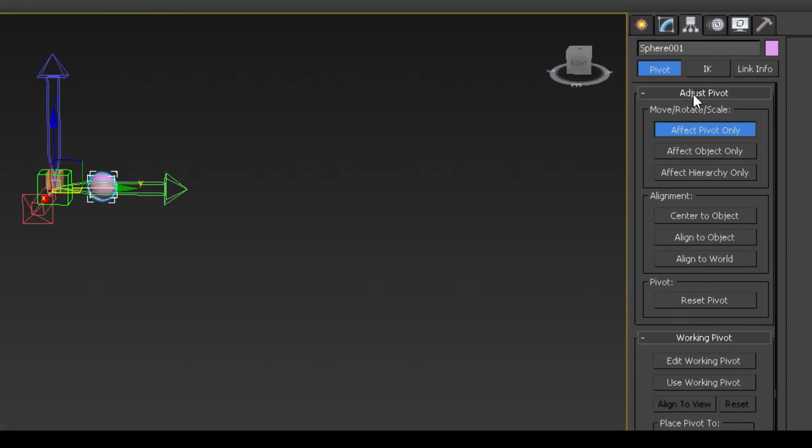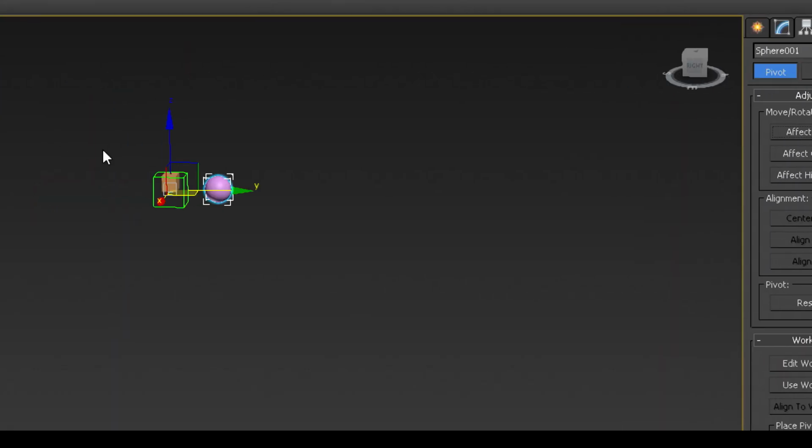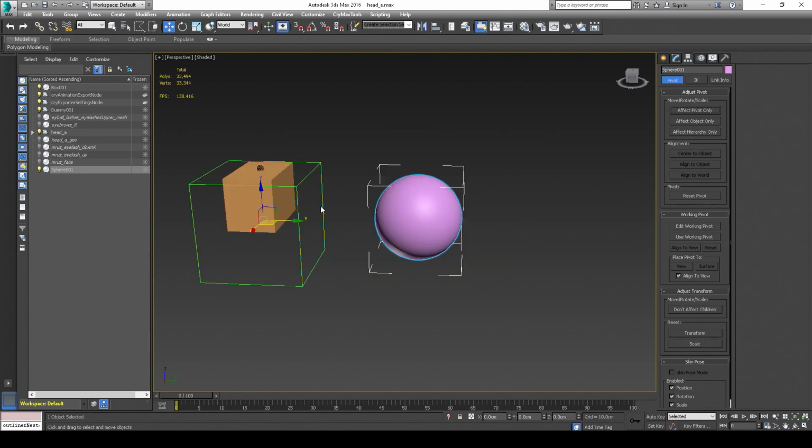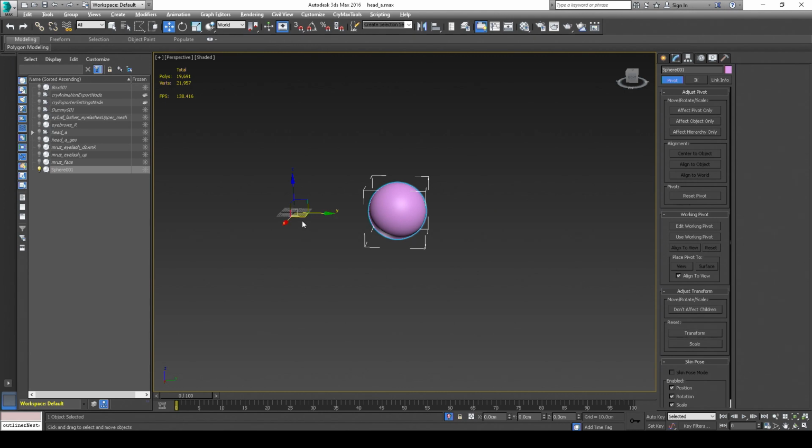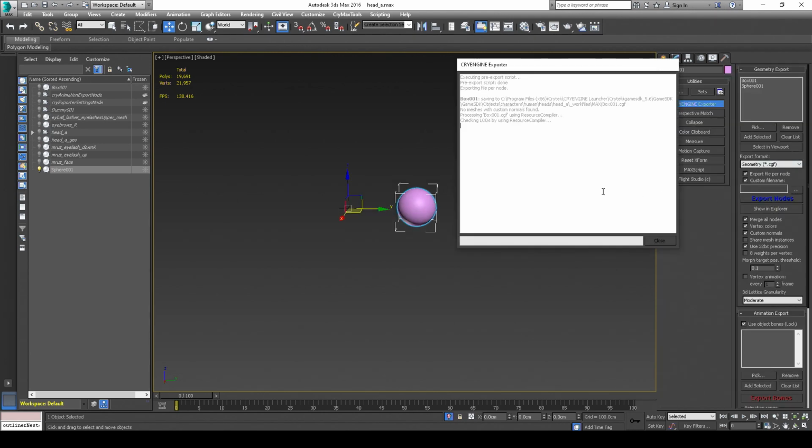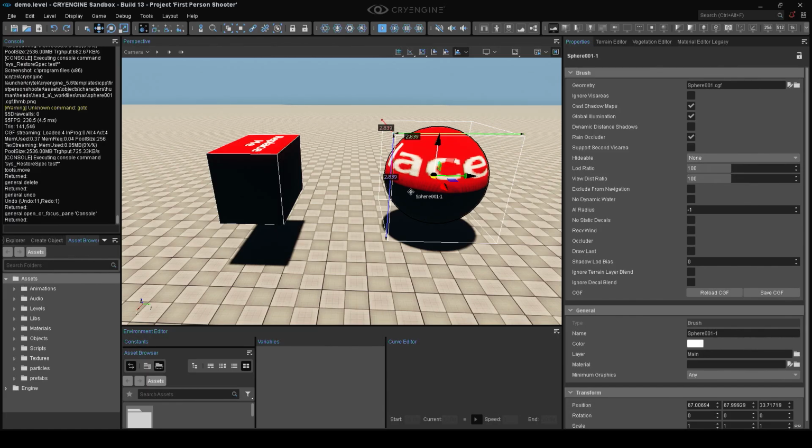Now you go again into the pivot option and tick off affect pivot. Yeah? And now we have a sphere with its pivot in the center of the world. Here. If I re-export with this new change, yeah, it moved the ball. See the difference? So when you have issues where your asset is not where you think it is, it's often the pivot, yeah?